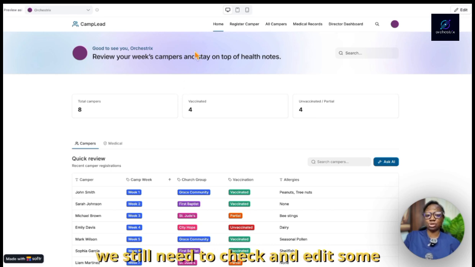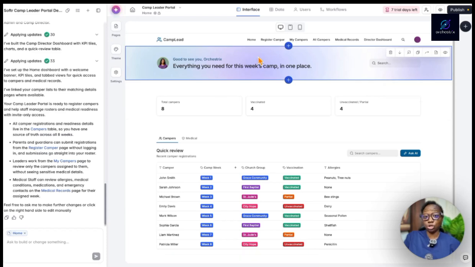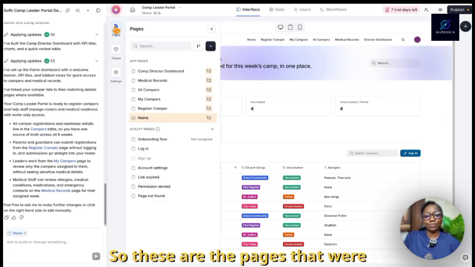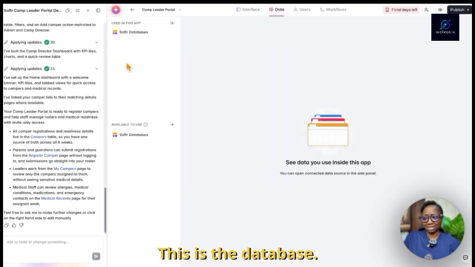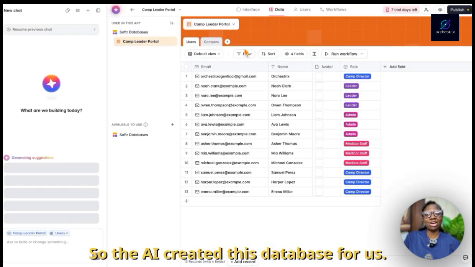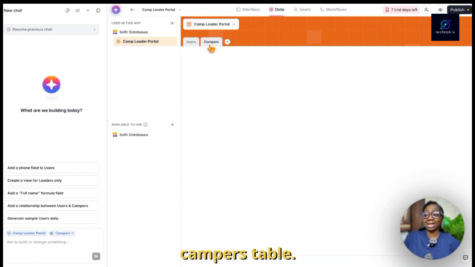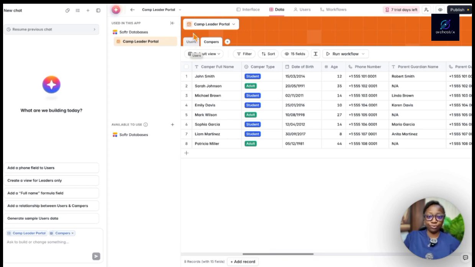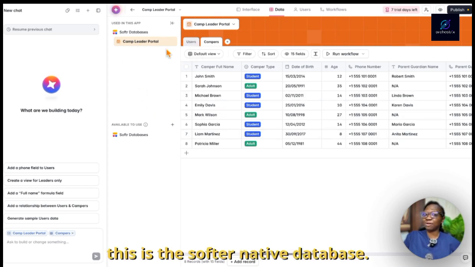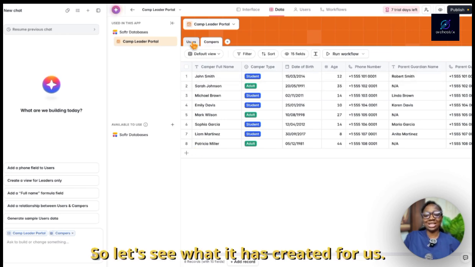However, we still need to check, edit some parts. We're going to go back into our interface and check exactly what was created. So these are the pages that were created. So let's go to the database. This is the database. So the AI created this database for us. So we have the users table and the campers table. This can be likened to an Airtable. However, this is the Softr native database. So we are not linking this to any external tool. So let's see what it has created for us.